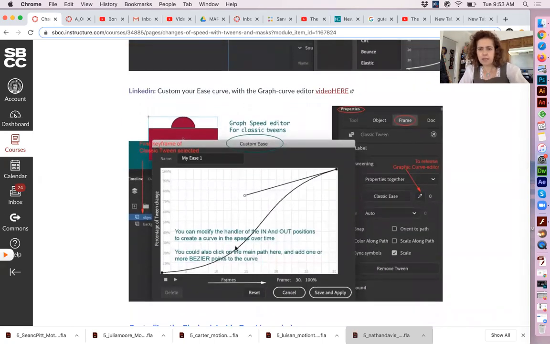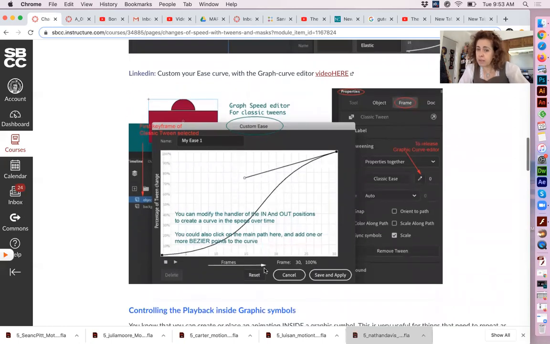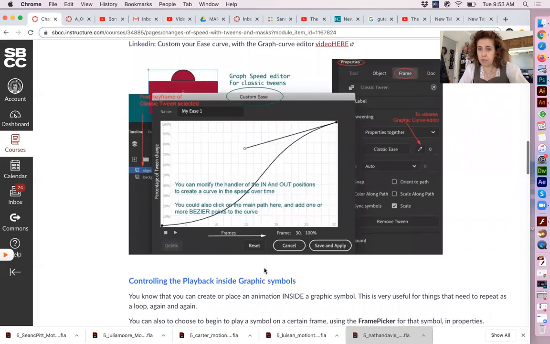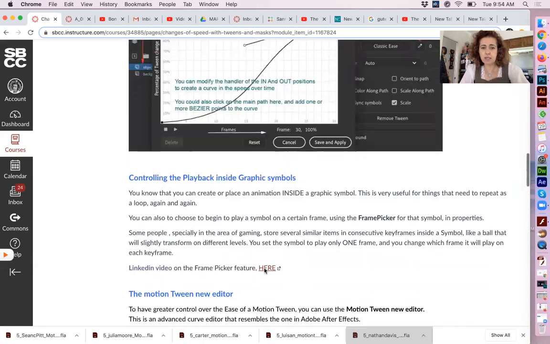So I'm explaining here a little bit, if you want to actually draw your own curve, how you could do it. Some of you might feel courageous as to begin drawing the curve once you understand. Some of you are like, no, give me a pre-made ease because that's easier for me.